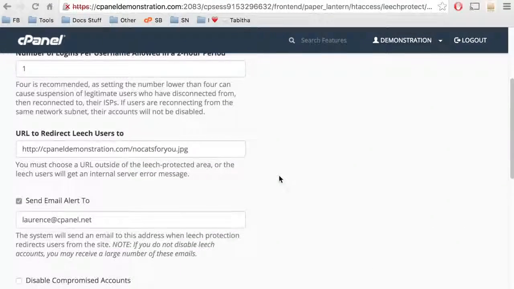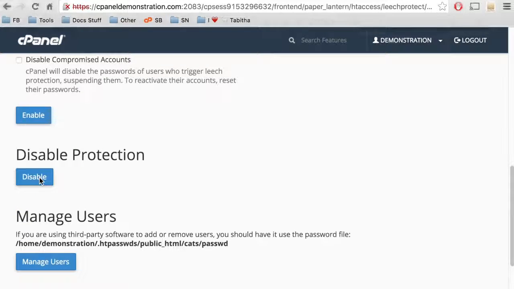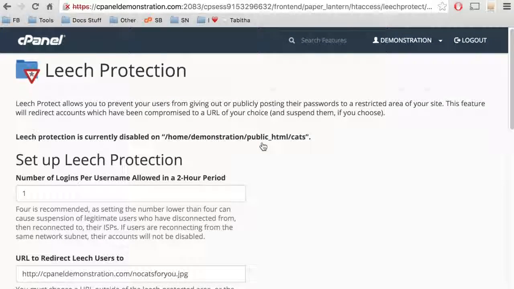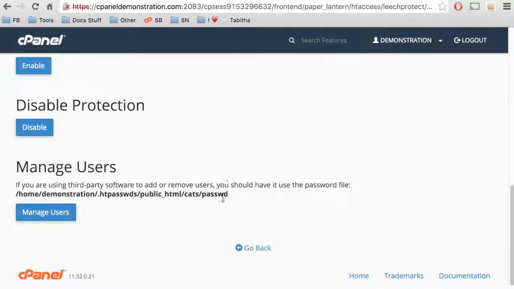To disable Leech protection, scroll down to Disable Protection and click Disable. A confirmation message will appear. Click Go Back to return to the Leech protection interface. If you use third-party software to manage your users, we post the location of the file for you to enter into that program. If you click Manage Users, the directory privacy interface for this directory will appear.